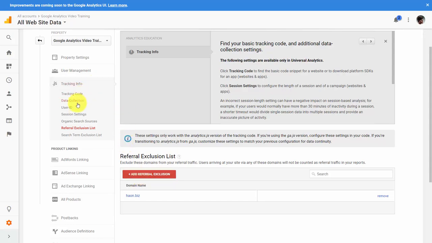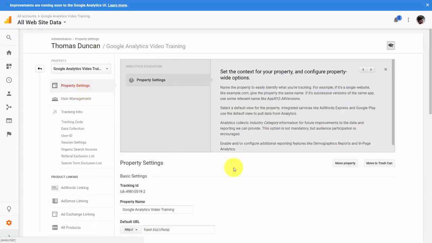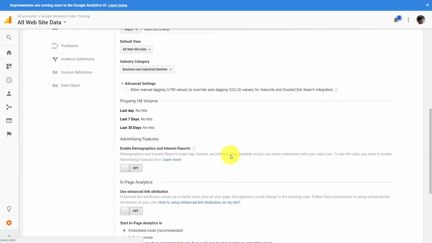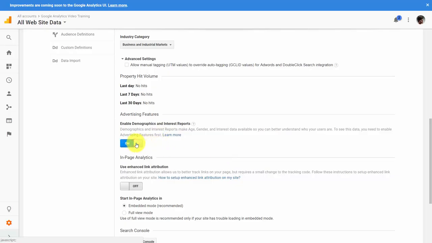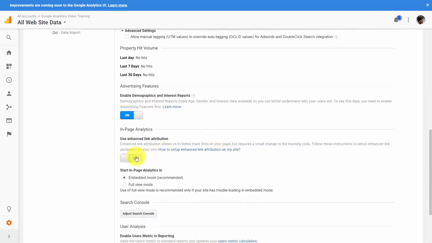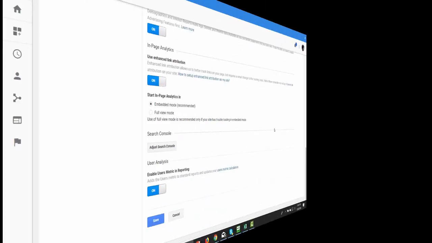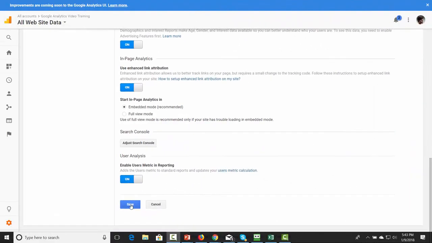The same concept is going to be true if you go to the left side menu and click the search term exclusion list. If you have a particular term or a way that people find your site or find your location that isn't necessarily going to help you in terms of tracking that information, you want to include that search term in your search term exclusion list. Once you've done that, you're going to come back to your property settings, and you're going to turn on your demographic and interest report button, as well as your in-page analytics button. And once you've done that, you can then hit save.